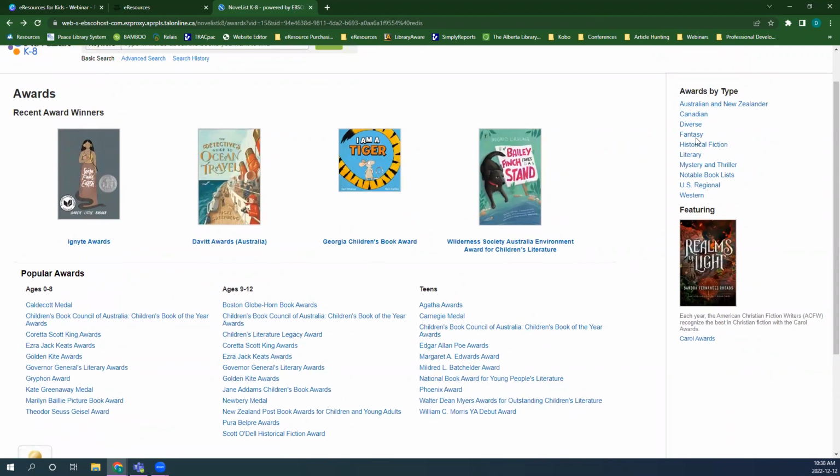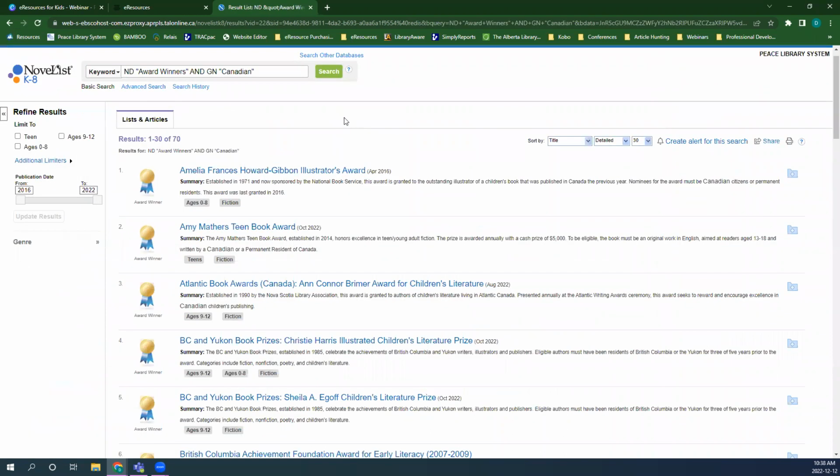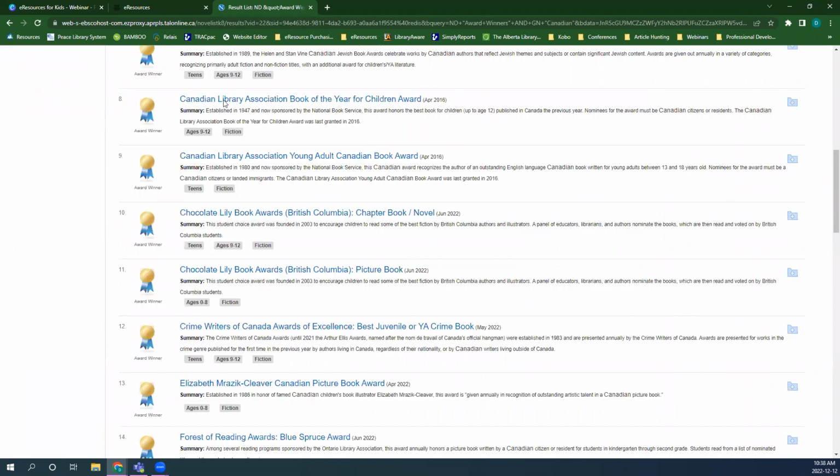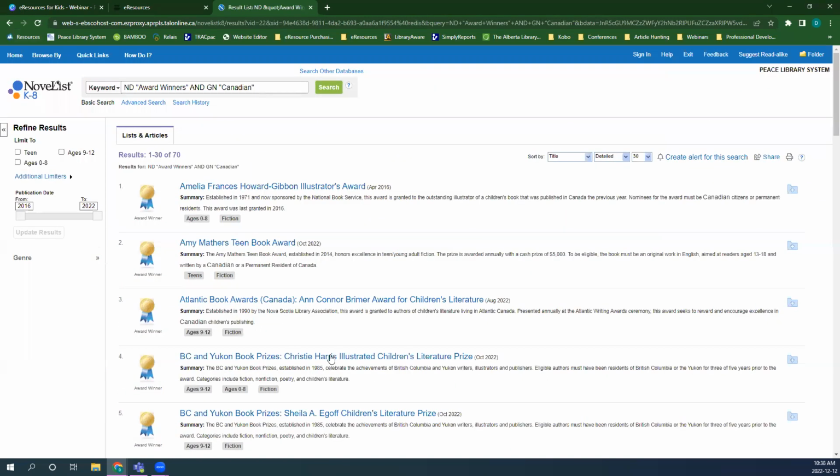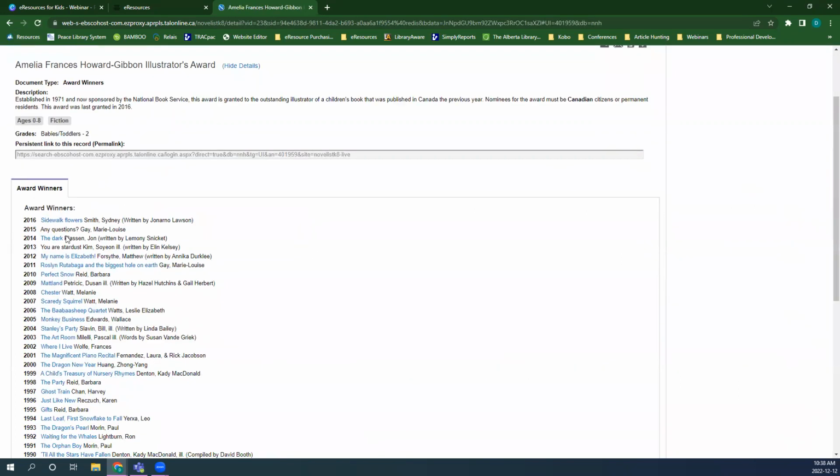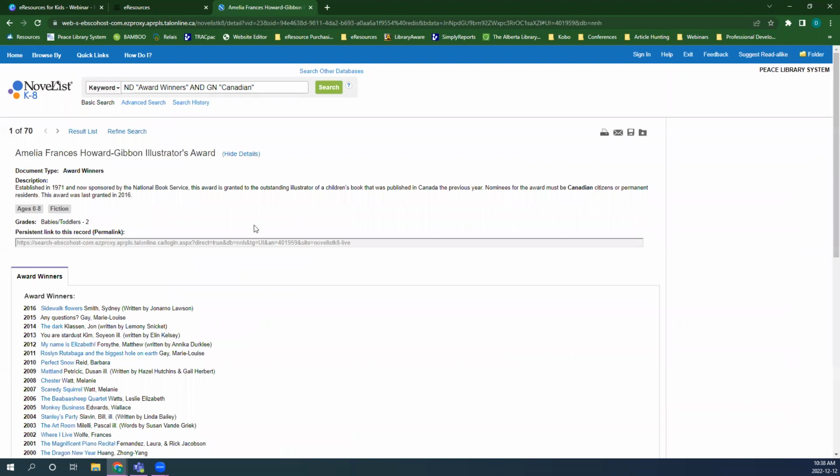You can even browse by different types on the side here. So like Canadian, Fantasy Awards, American. And then it brings up all the books that are related to that category. So I have all the Canadian Book Awards now in this list. And if I click into any of them, it's going to bring me to all the winners.